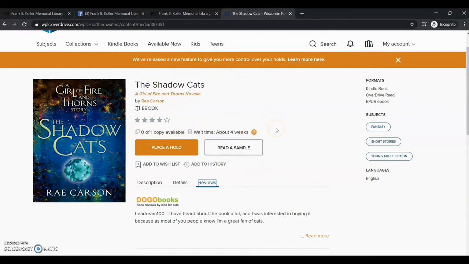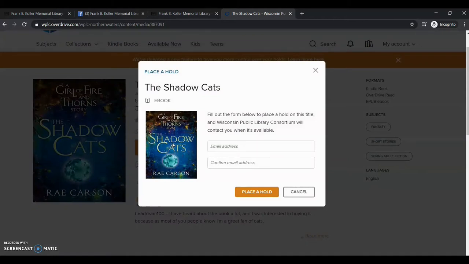And now this is a guess because people return things early. It says there's 0 of 1 copy available and the wait time is about 4 weeks. So at that point you go, sure, I'm willing to wait 4 weeks. You can press on this tan box, place a hold.